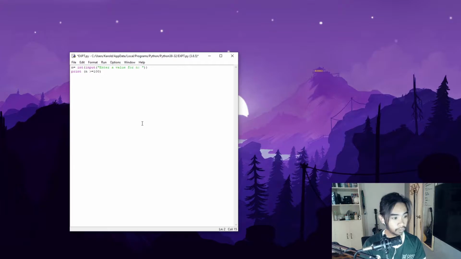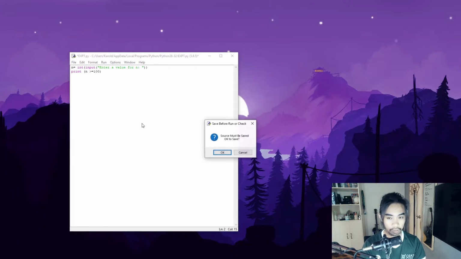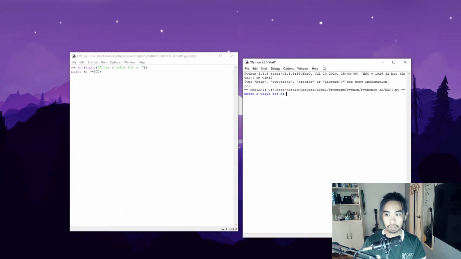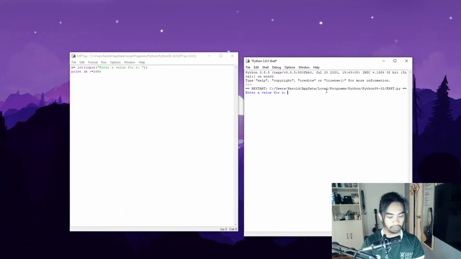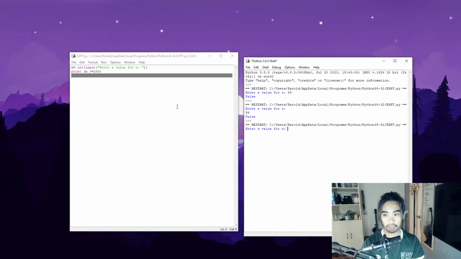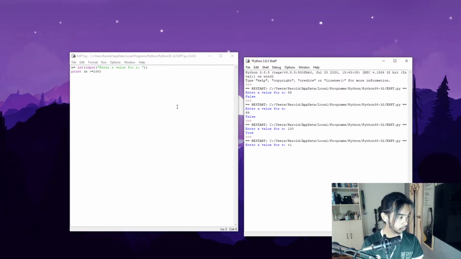So the numbers greater than or equal to 100 will be true, and the less than will be false. So let's try running it. According to the test data, 55 must be false. Okay, let's try another one. 99 is false. Another one, 100 is true, and then plus 1, 2, 3 must be true. So we are already done with part 1 of our video. On that, let's now proceed with part 2.